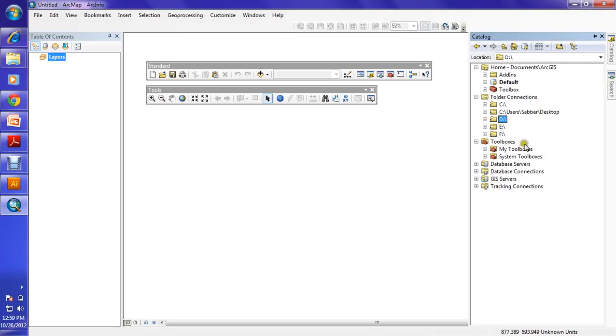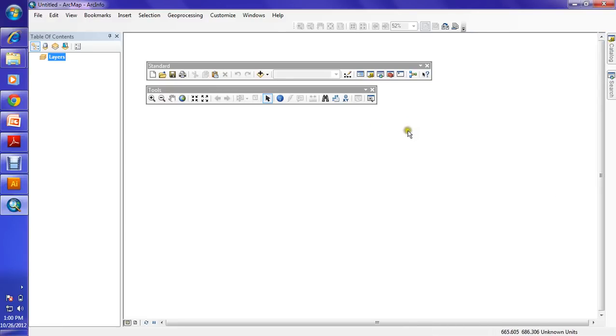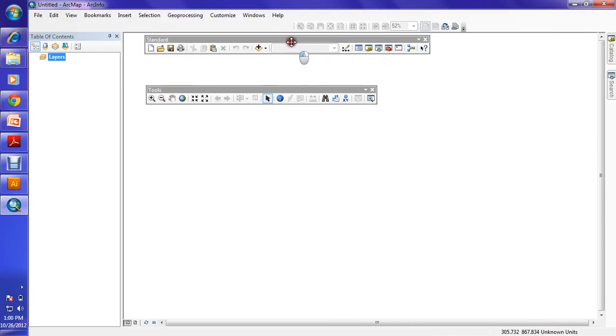You'll find the toolboxes, folder connections, and home toolboxes. These are toolboxes, nothing default is here. Then there is the database service. In a network connection, if you use different computers on the same server, then you can use this database connection. For GIS servers and tracking connections, if you are working with servers, then you have to use this. I'm not going to concentrate on this.